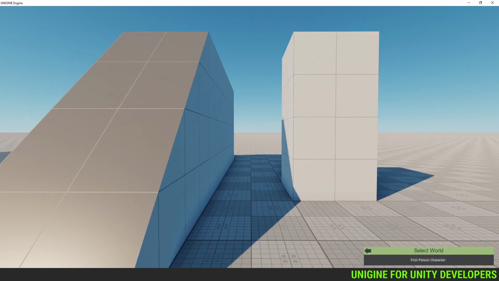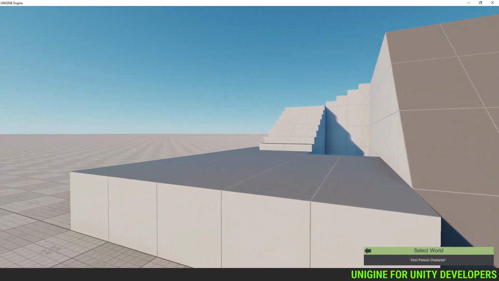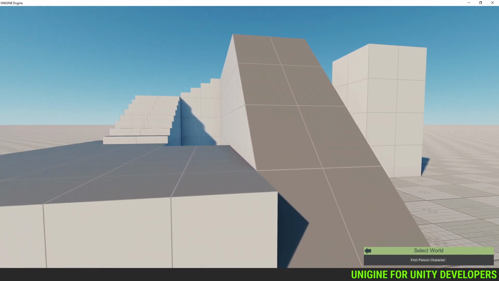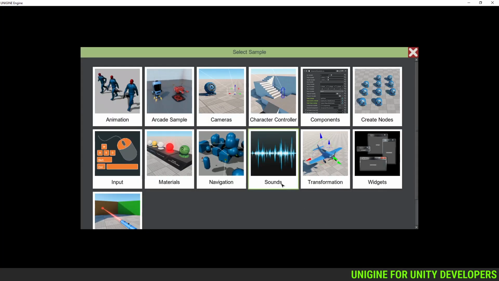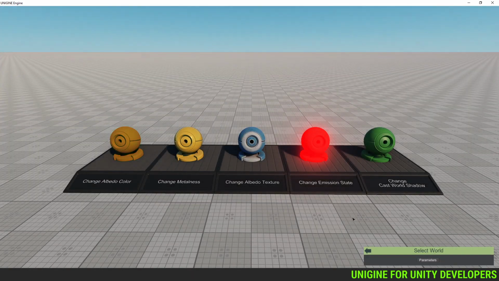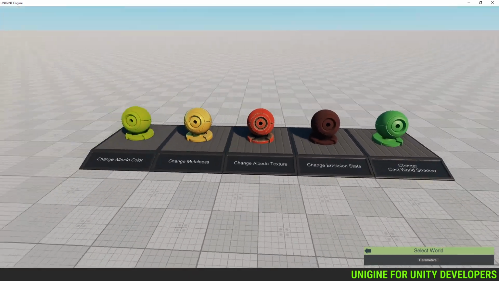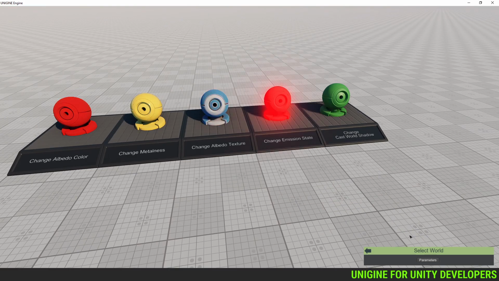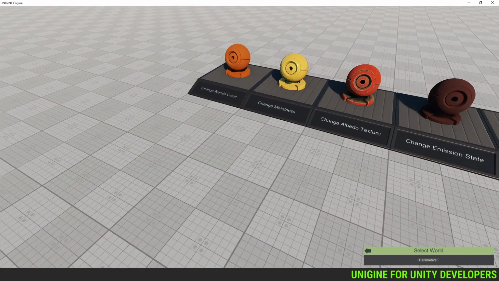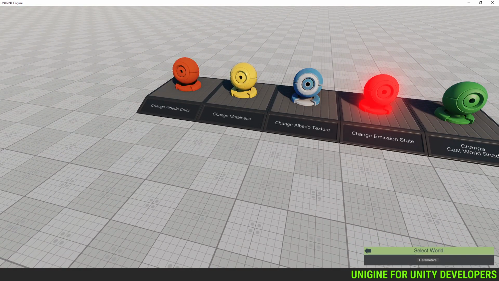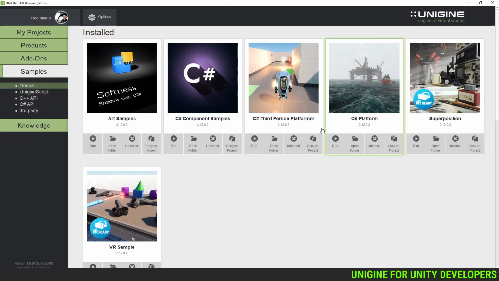So these are examples that are very focused on a single subject, which I think is great, and you can check out the code on how they did it, how to implement sound materials, which is interesting, and you can change the parameters here, change cast world. The interesting part is when you go here and check out the samples to see how they actually implemented that. I recommend it.